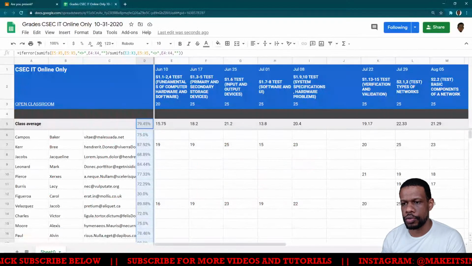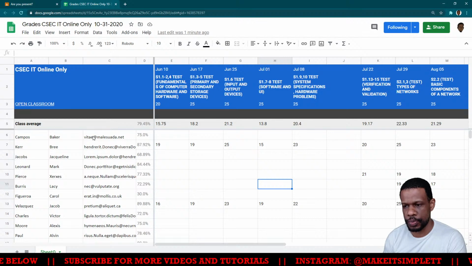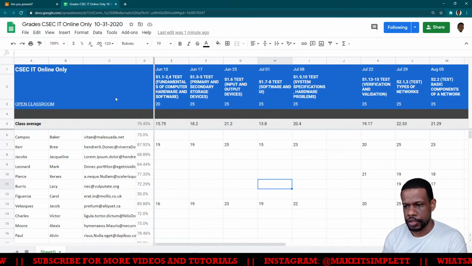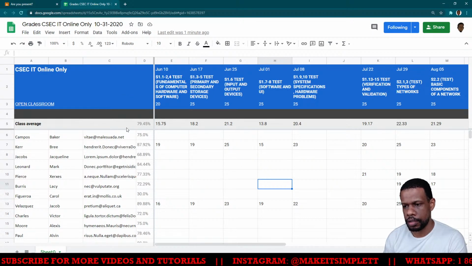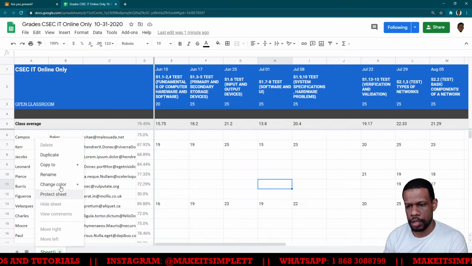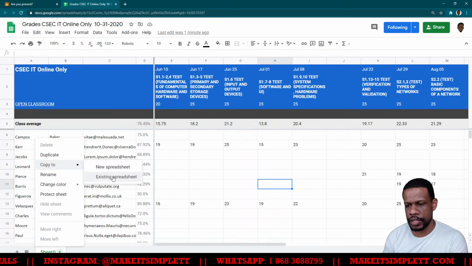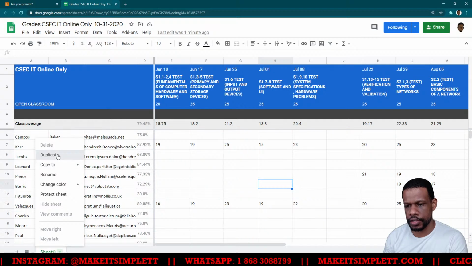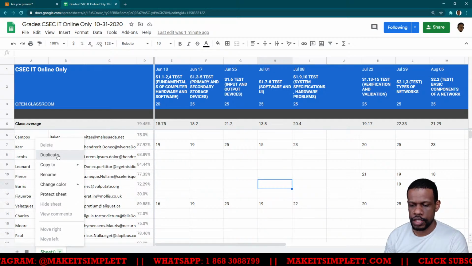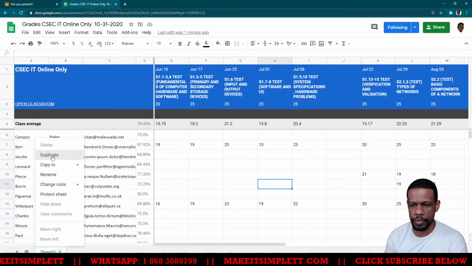So I am going to create a new sheet. No, actually I'm just going to copy the information on this classroom. I'm going to duplicate it. So I'll duplicate the sheet, just because I'm going to butcher the sheet so badly.